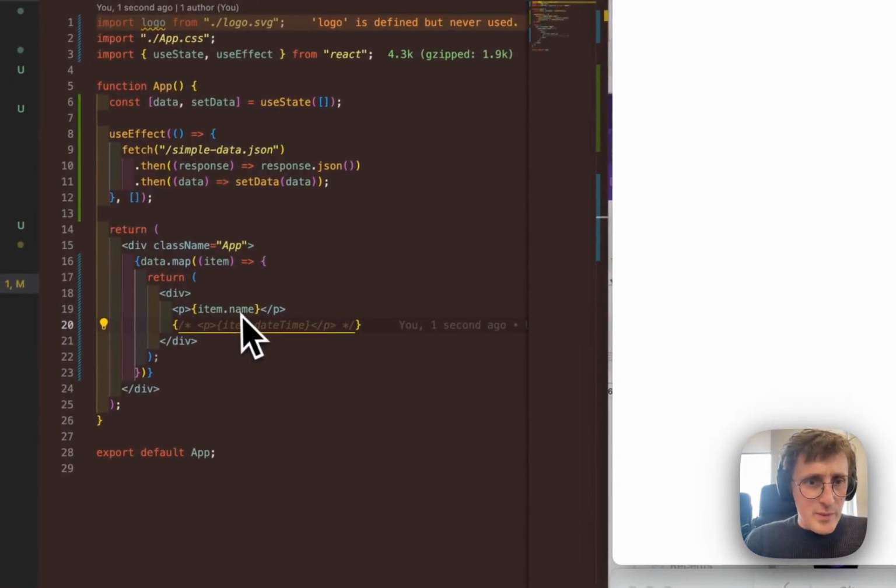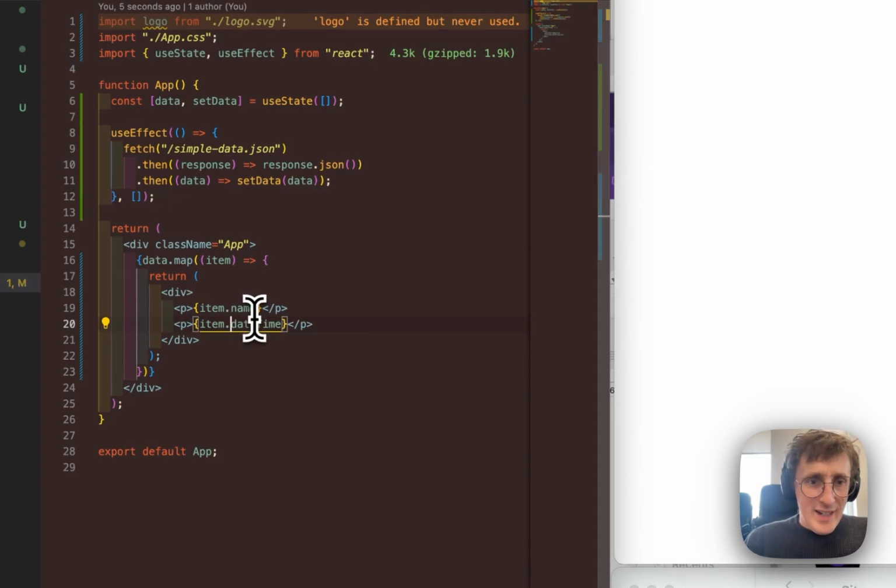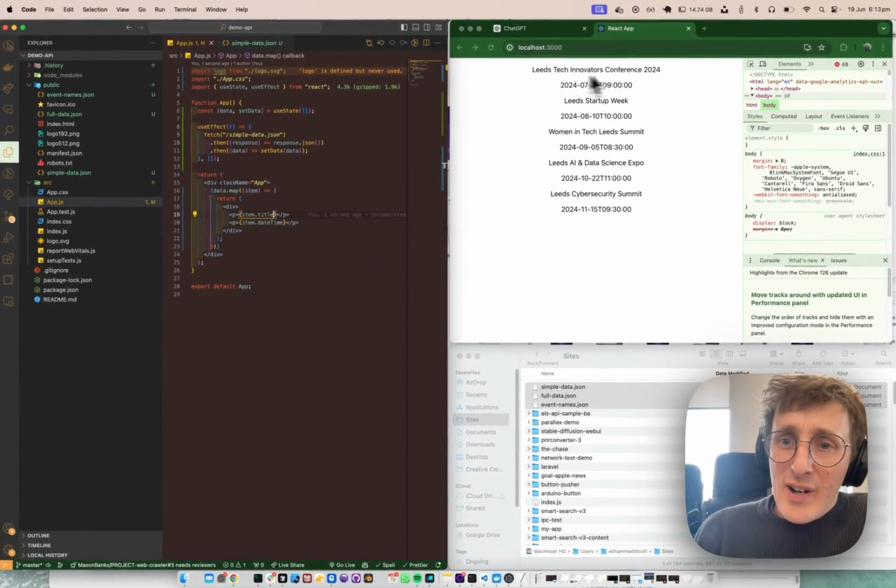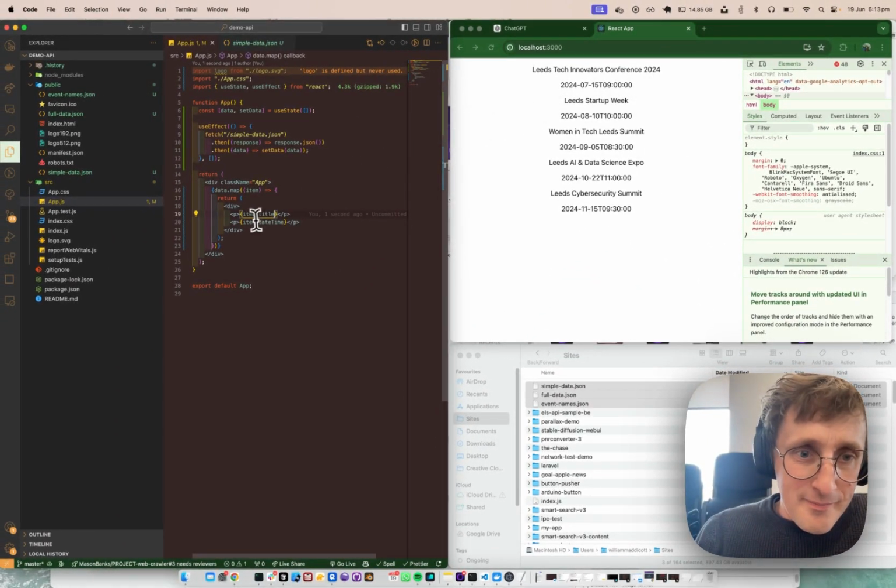let me just see why this isn't working. Because it's not item.name, is it? It's item.title. So now we've got the title of the event and then the date time.